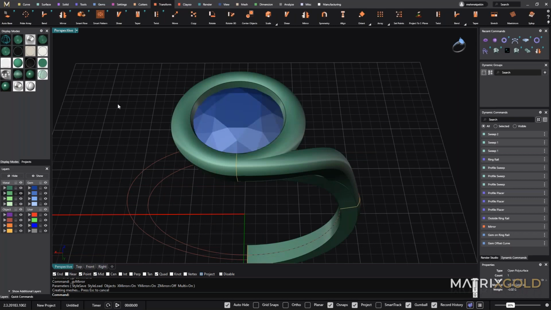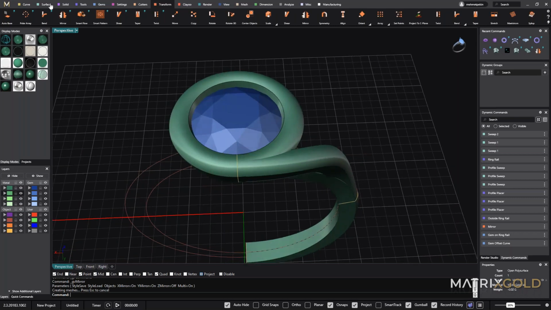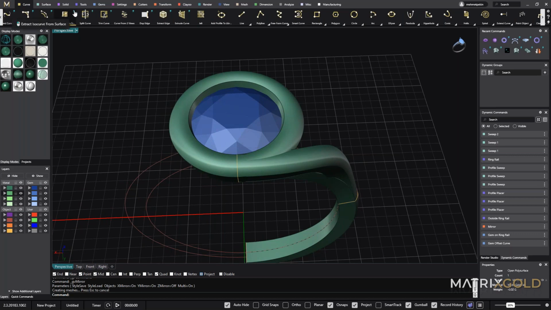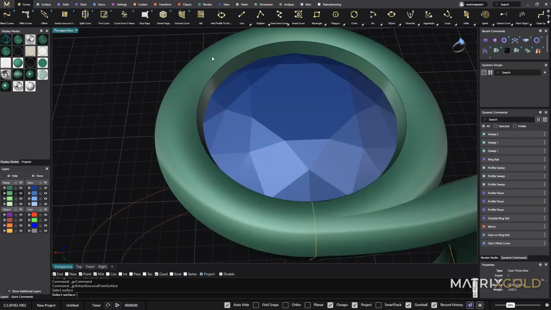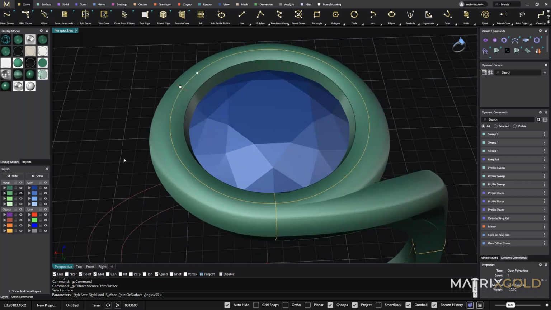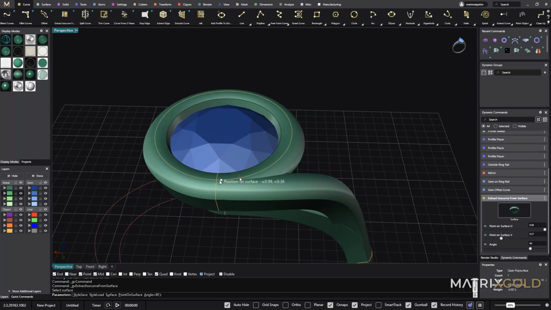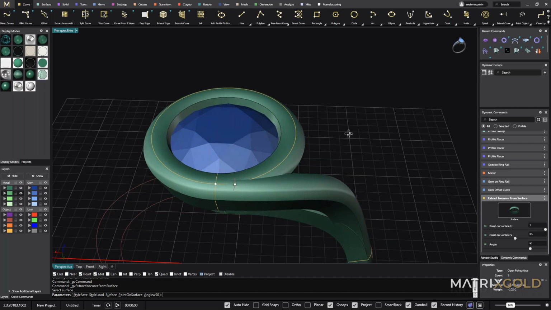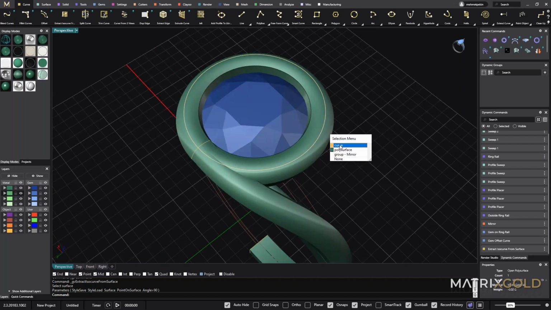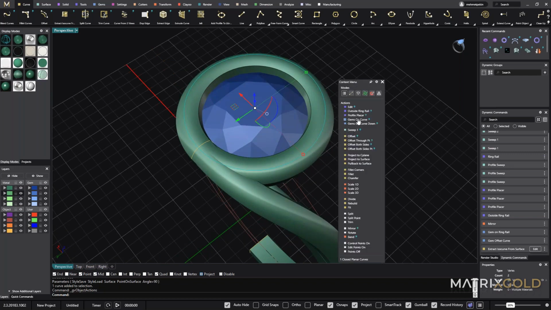I'm opening my stone here, and I'm going to the curve menu, and I use the same icon here, extract isocurve from surface, and just click on this surface, and I change the position to middle. When you select this point and move with shift key, you can find the 0.50 point. It's middle size. Then click enter.